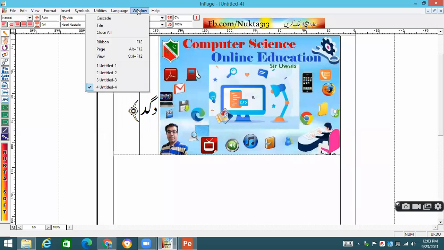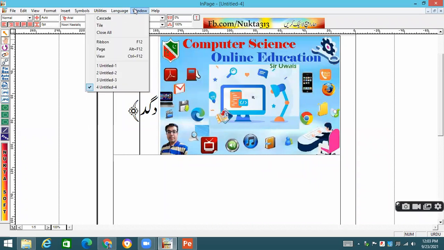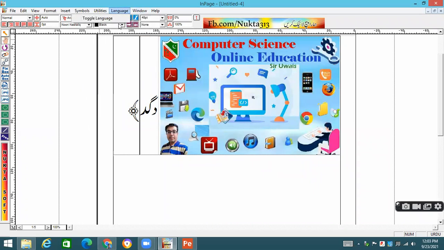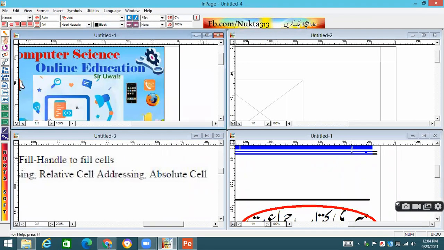If you have opened multiple pages, just like right now I have opened multiple pages, what I will do is go to the window option, and over here I can use tile. Tile will show me all files. Right now I have opened 4 files, and tile is showing me all 4 files.